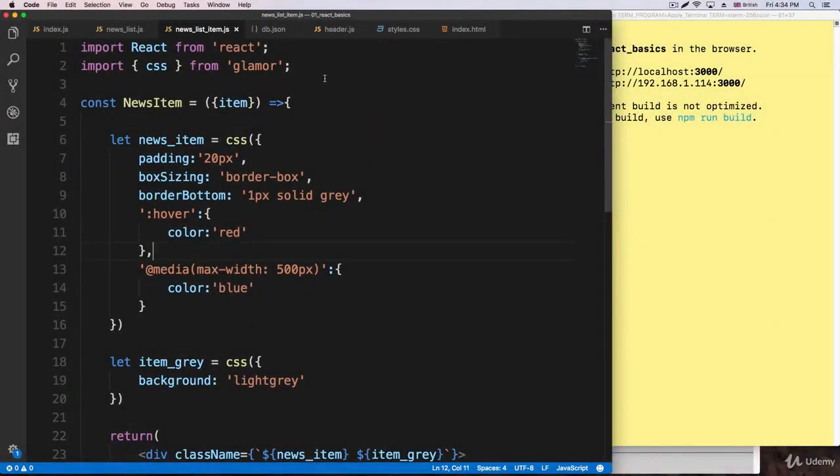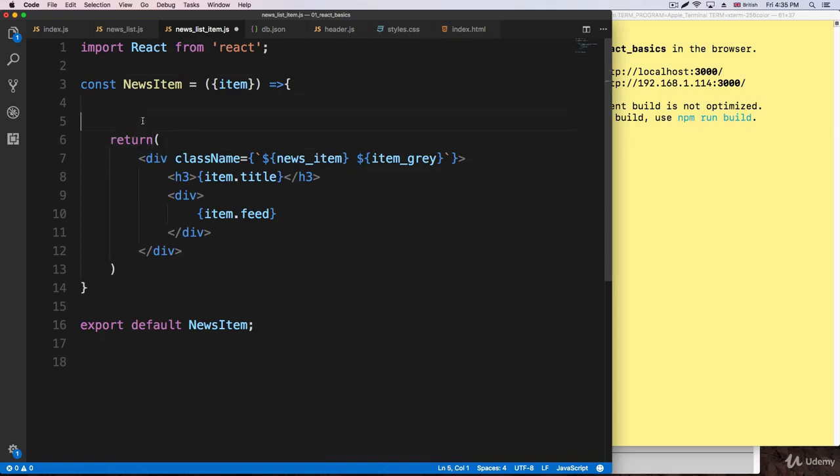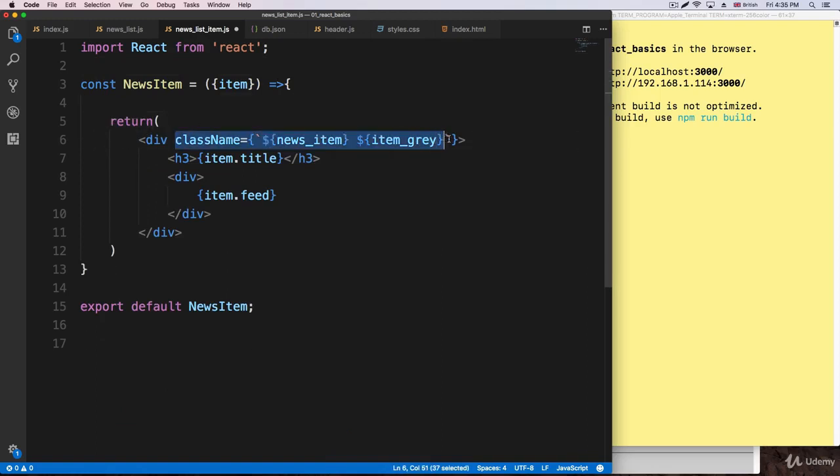Right, so now we're going to be using CSS modules, and this is kind of new. I'm going to show you what we can do, and then I'm going to show you how to do it, because it's kind of confusing. First, I'm going to delete all the things that we have inside news list item. We are not going to use Glamour, so I'm just going to go back to the previous state of things.